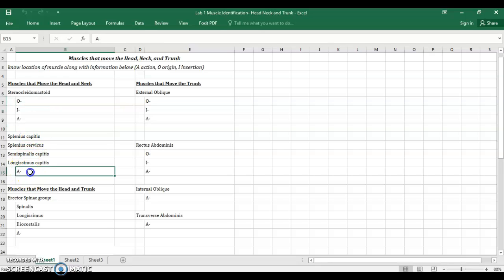All right, guys. When I teach you the origin and insertion, you're responsible for knowing them. Sometimes, though, we just talk about action. So in general, we're going to at least know the location and the action of all these muscles. In some points, we're also going to learn the origin and insertion as well.